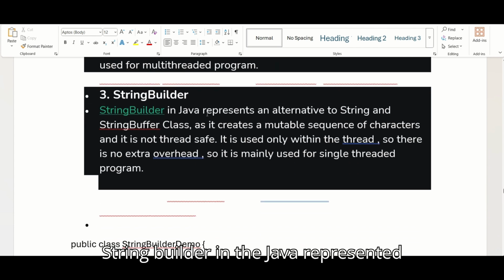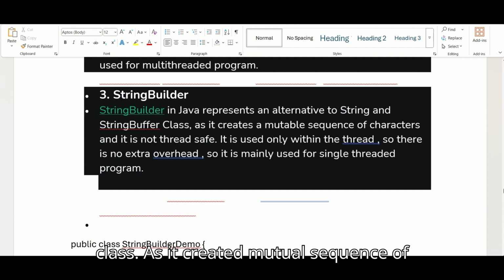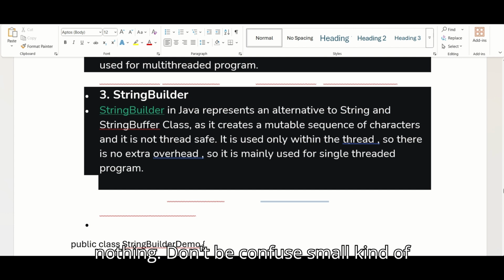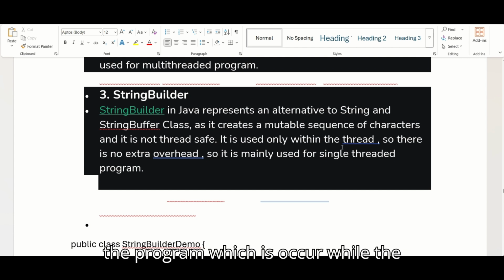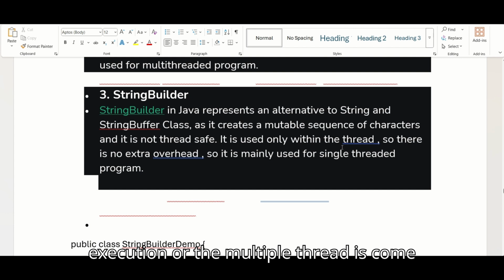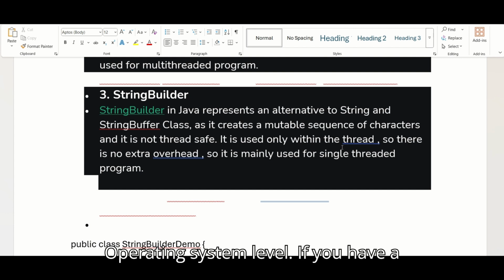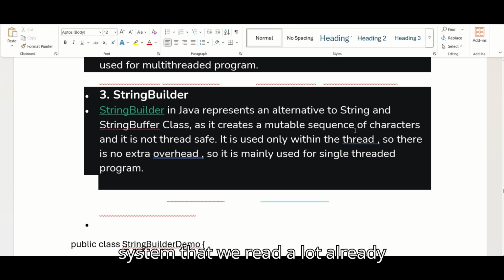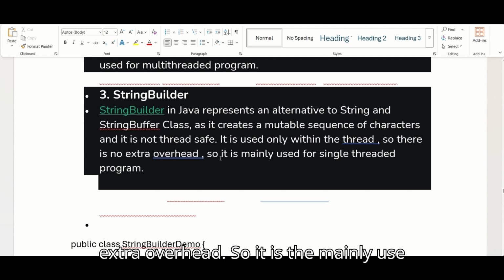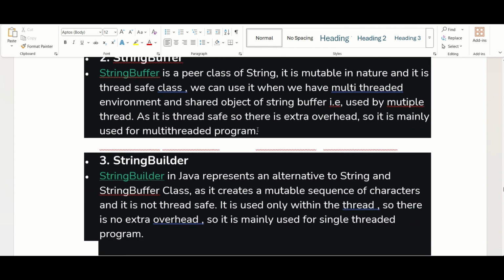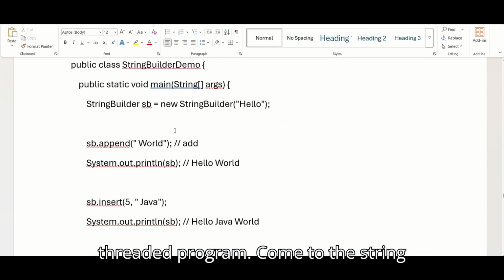String builder in Java represents an alternative to string and string buffer class, as it creates a mutable sequence of characters, but it is not thread safe. It is used only within a single thread. A thread is nothing to be confused about: a small unit of a program that occurs during execution, and multiple threads come when we are running the program, at the operating system level. If you have basic knowledge about the operating system, you understand threads. So there is no extra overhead. So it is mainly used for single threaded programs, string builder. This is the multi-threaded program. Come to the string builder.